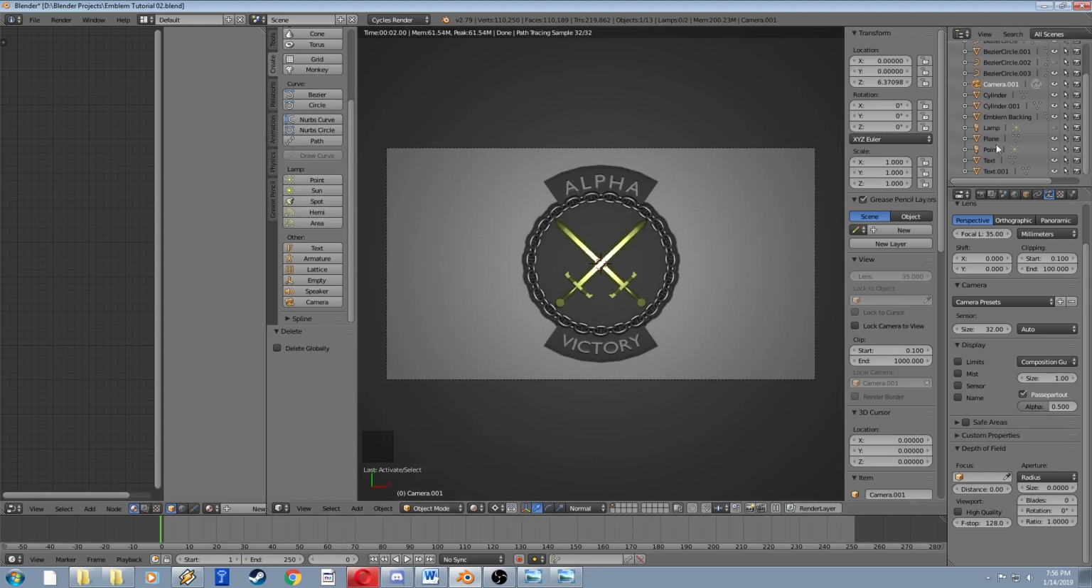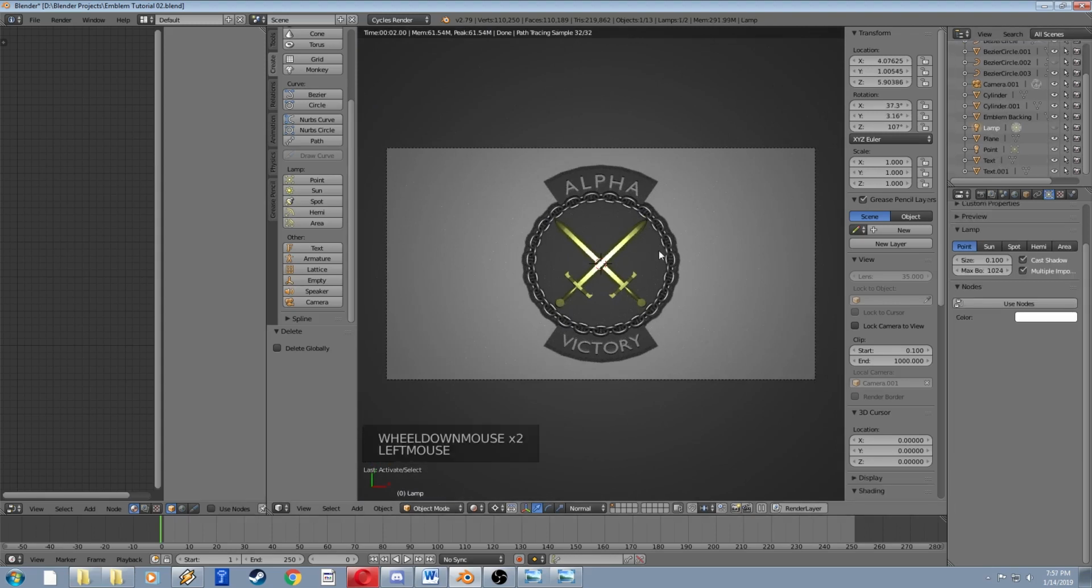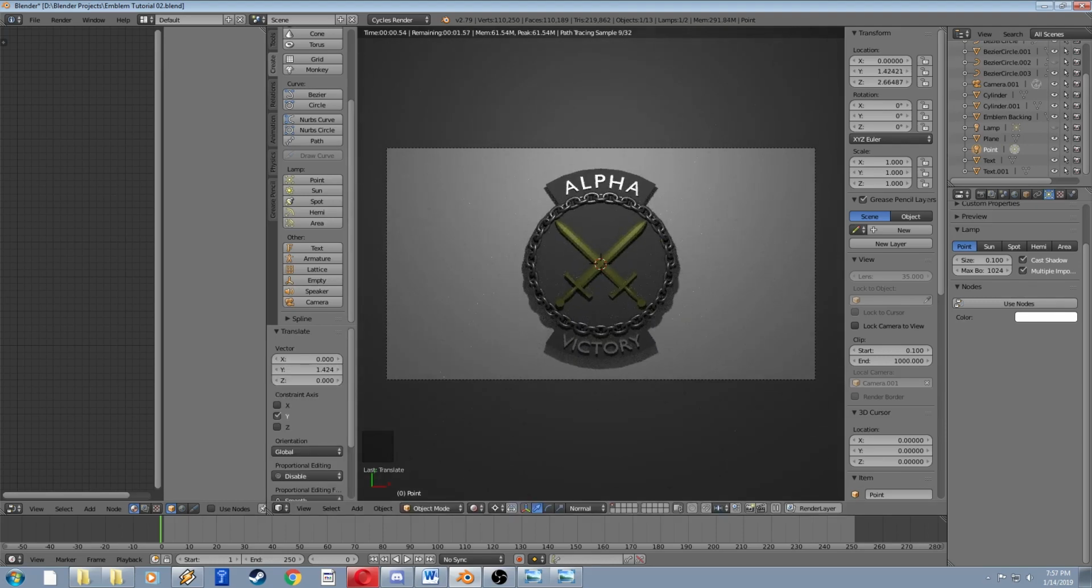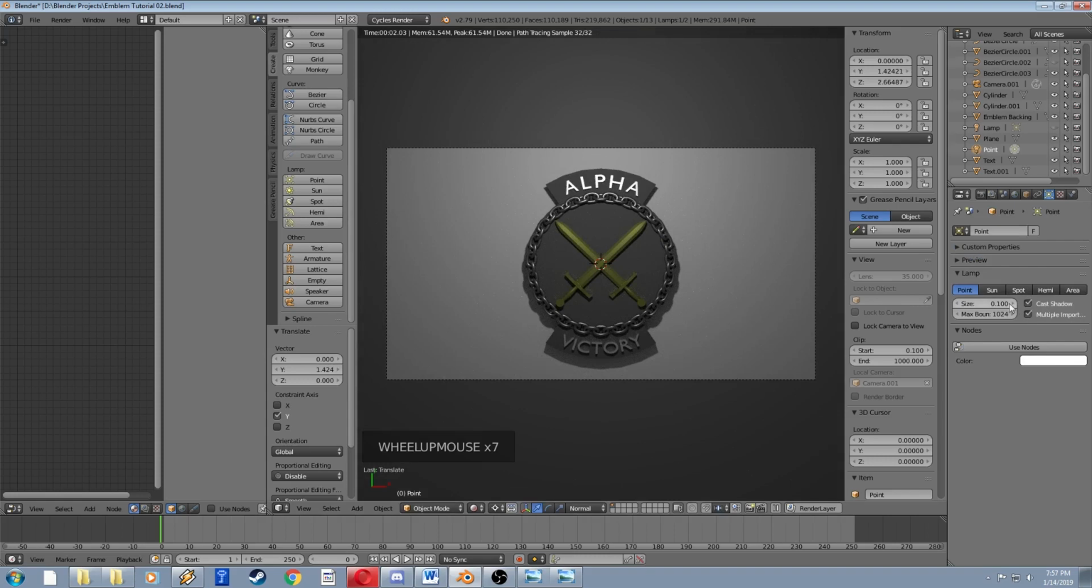We can change this a little bit by selecting this lamp and moving it around. Maybe if we move it up here, and then we can adjust those lamp properties over here. We can make it bigger or smaller. We can make it brighter. How exactly do we make it brighter? I actually don't know.